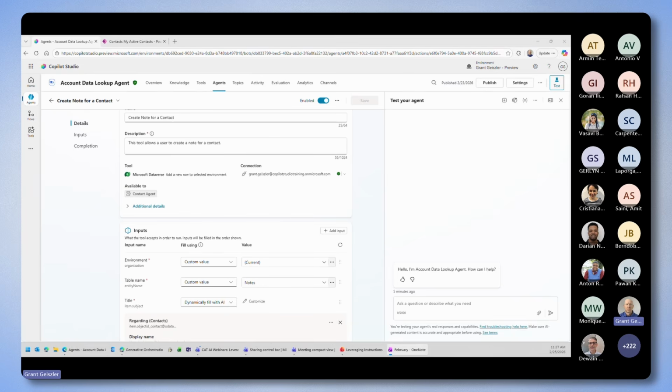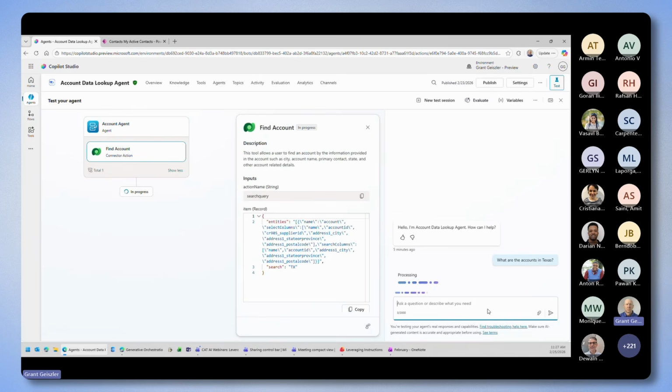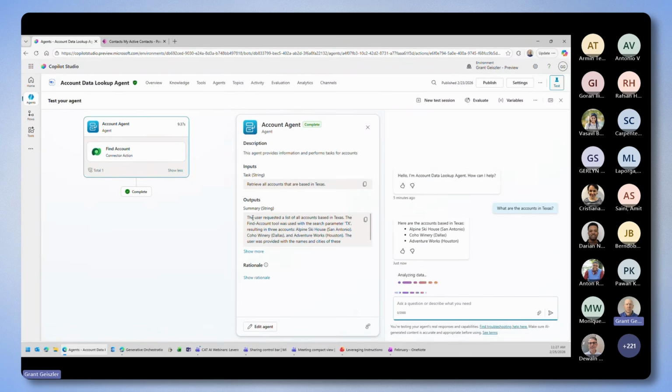So first thing we're going to do is we've got some sample data here in Dataverse, and we're going to ask the agent, what are the accounts in Texas? Okay, and so as this is executing, we're going to find something interesting here. So the first thing that this does is it goes and it looks for all the accounts in Texas, and it finds all of them.